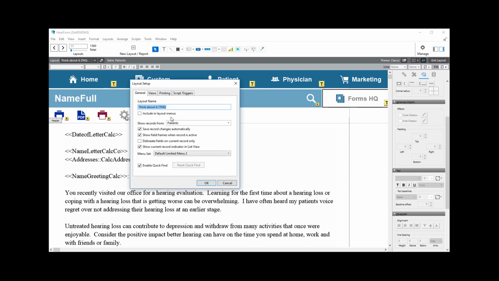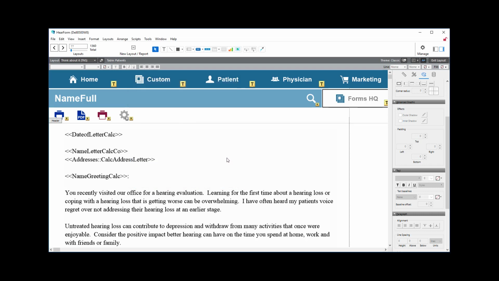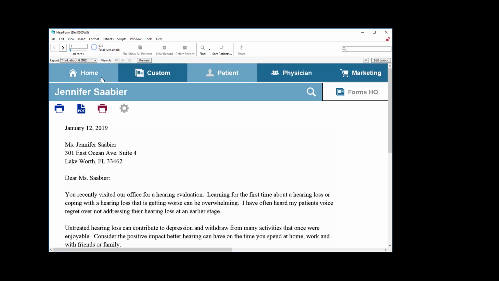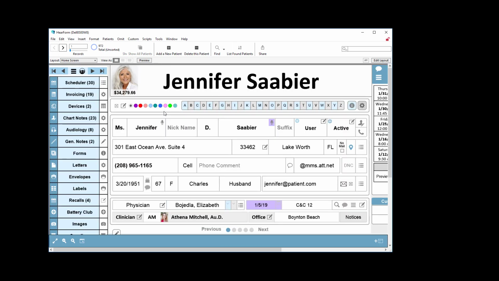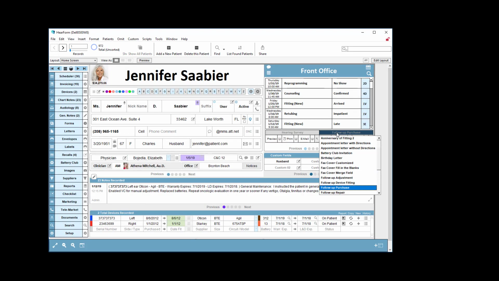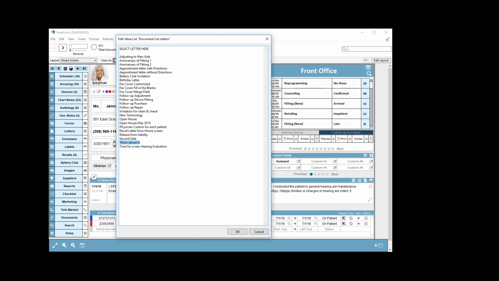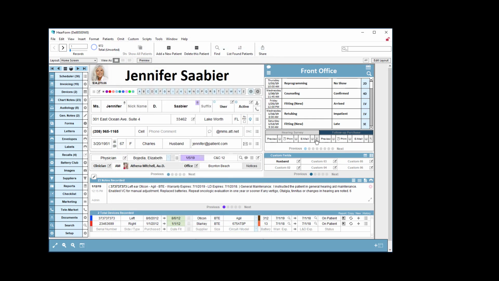So let's do one more thing, and that is we're going to click the pencil here and copy the name of that layout, Think About It TNS, again, call it whatever you'd like. And then we're going to go back home, and I'll zoom out so you can see it better. We're going to go to the letters area here and scroll down, hit edit, and we have something that says Think About It. I'm going to change it to Think About It TNS, because there wasn't really a letter called Just Think About It, so we want it to match exactly.